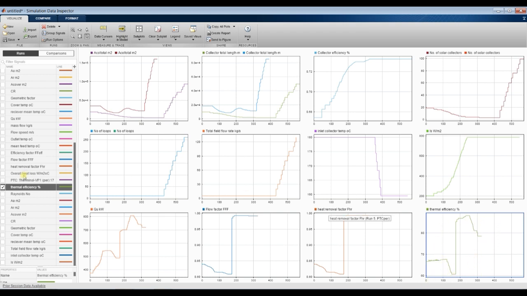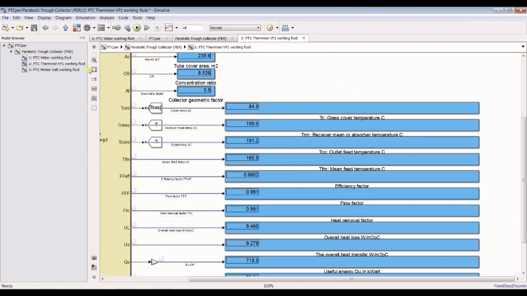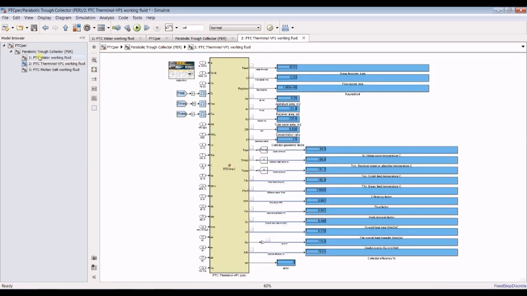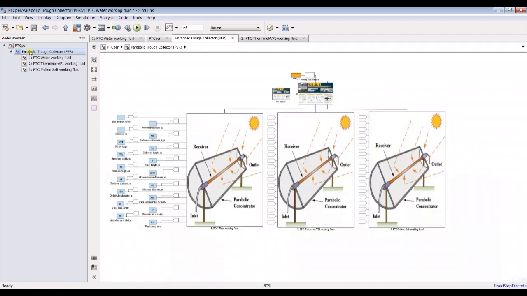changing. You have the Reynolds number of this solar field area, and receiver mean temperature. This receiver mean temperature, as you can see, is decreasing and decreasing. Outlet flow temperature as well. So we are glad to say that we have a Parabolic Trough Collector model. We have design model and performance.